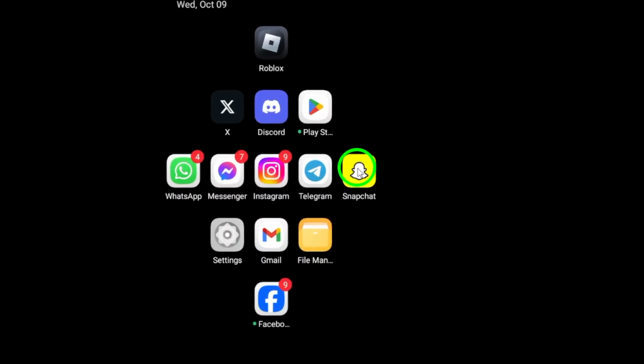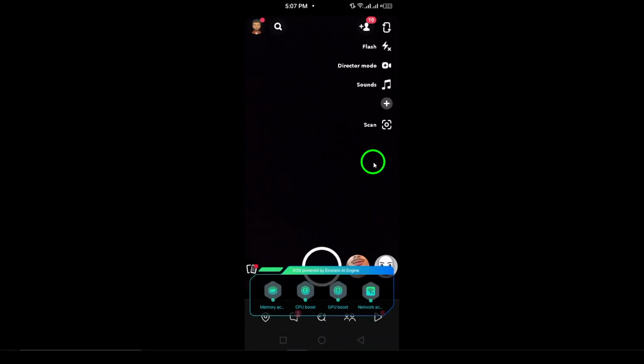First, grab your Android device and open the Snapchat app. Once you're in, you'll see the familiar camera interface. Make sure you're logged in so you can access your chats and channels without any interruptions.